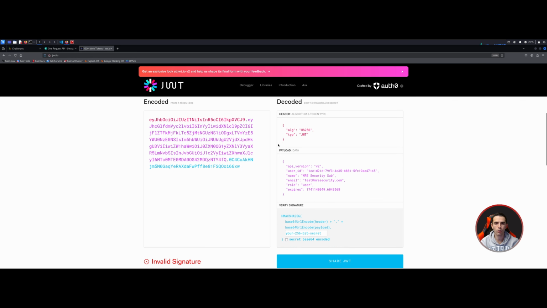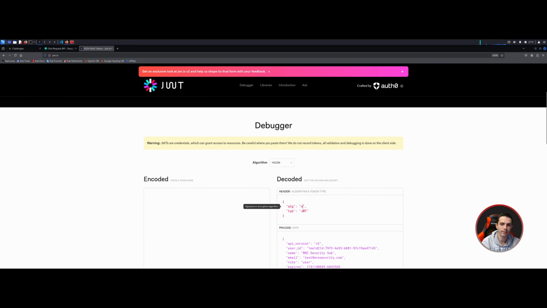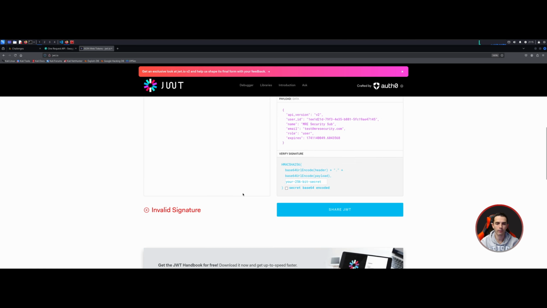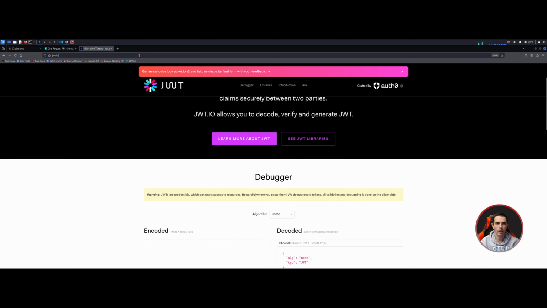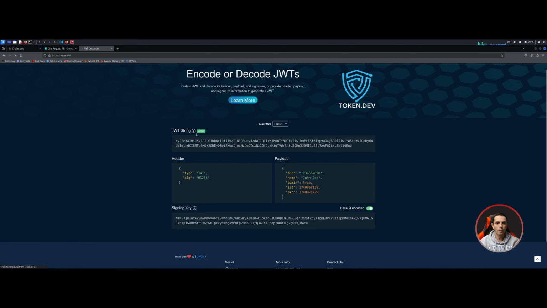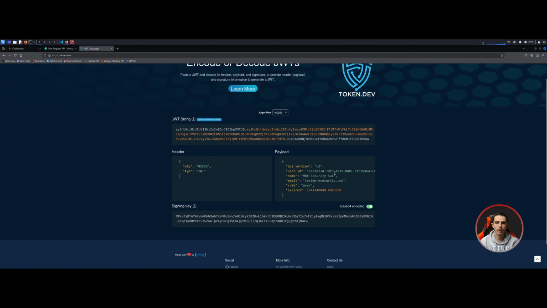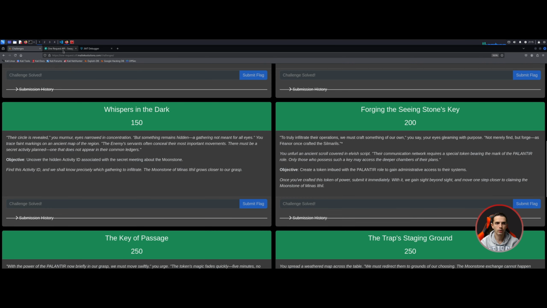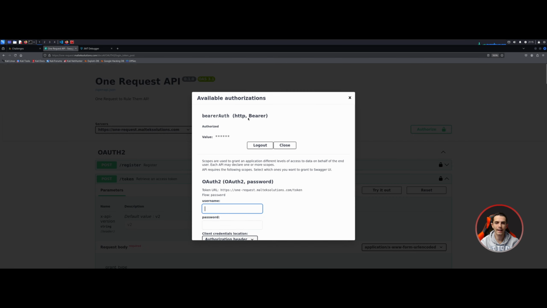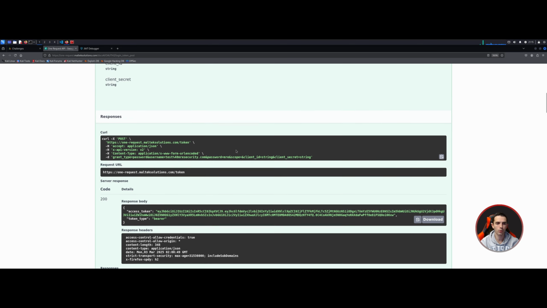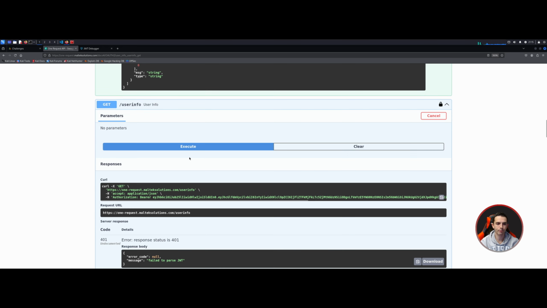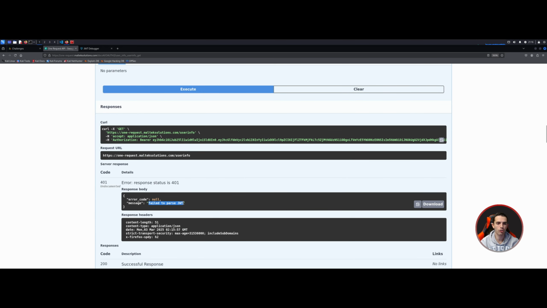Maybe we can remove the algorithm, right? Let's put it to none, but still the same thing. Now there's also another application that you can try out called token.dev, and we could always paste in this JWT as well and do the exact same thing. So we can go here and type in none. We can see that it says JWT string is verified, and we try to go back to the challenge, go here, paste it in, and go to the user info section. And it says here that we failed to parse JWT.